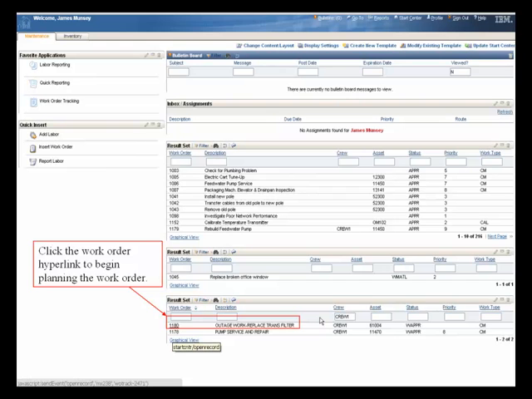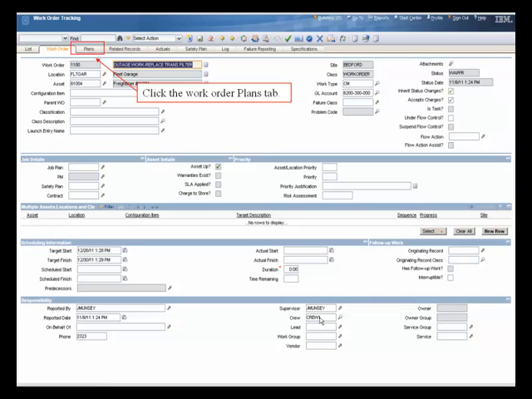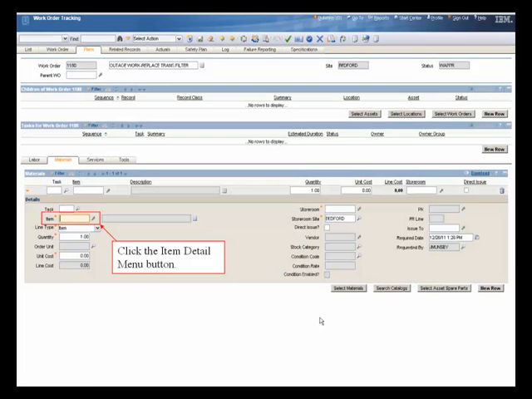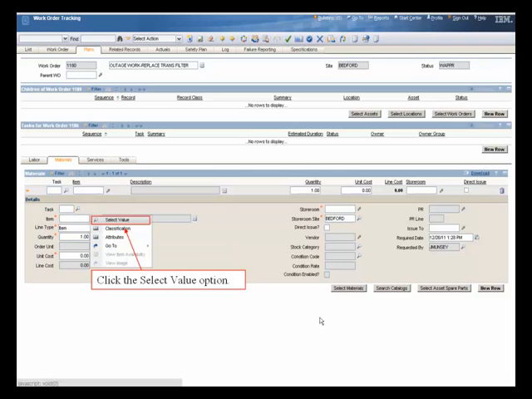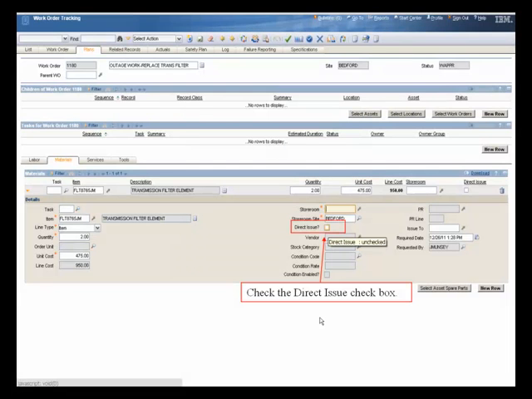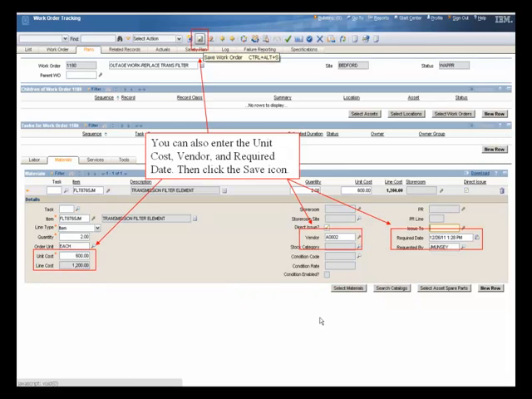Click the work order hyperlink to begin the planning process for the work order. Click the Work Order Plans tab. Click the New Row button on the Materials sub-tab. Click the Item Detail menu button. Click the Select Value option. Filter for and select the correct item number. Check the Direct Issue checkbox. You can also enter the unit cost, vendor, and required date. Then click the Save icon.